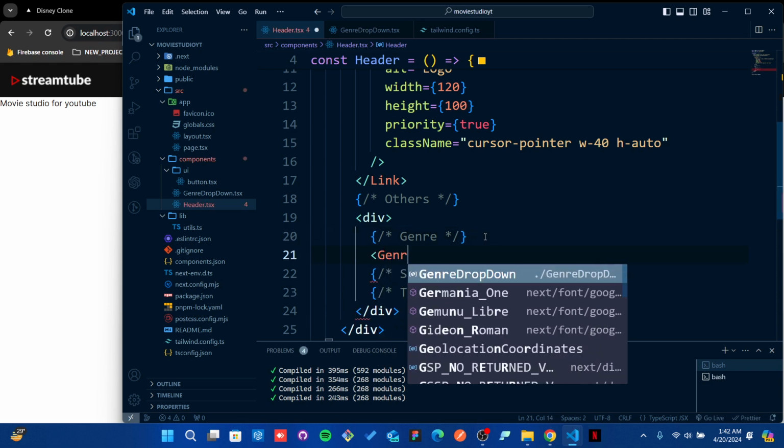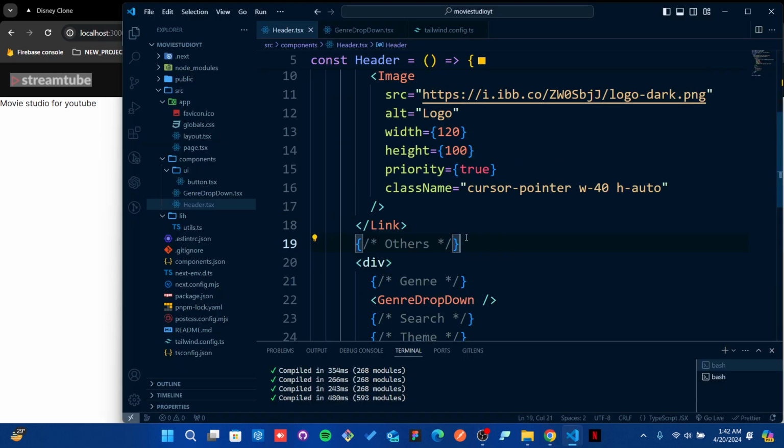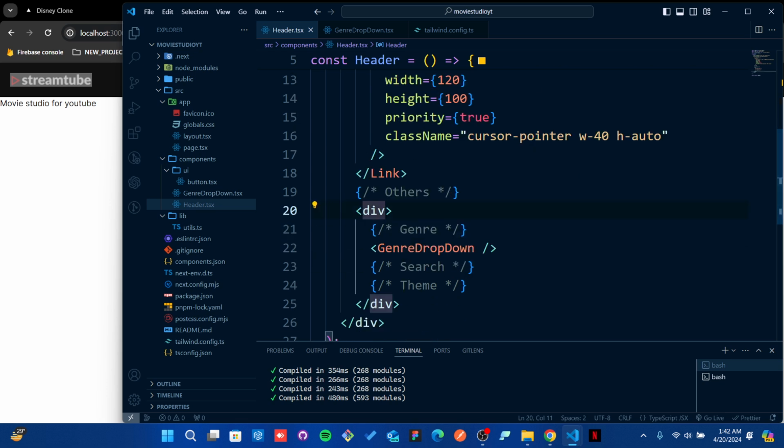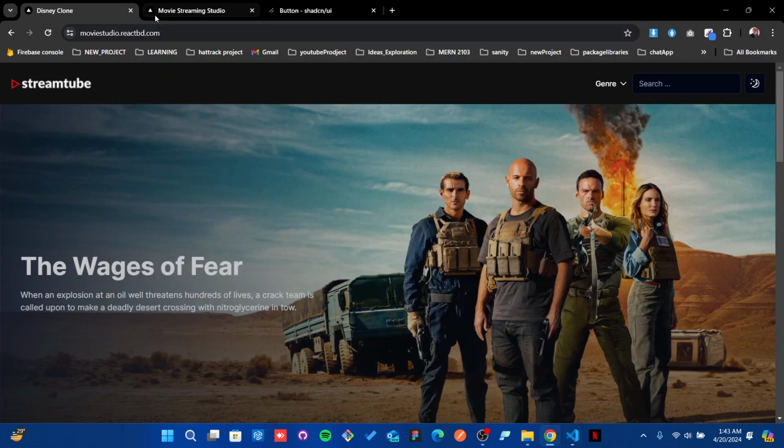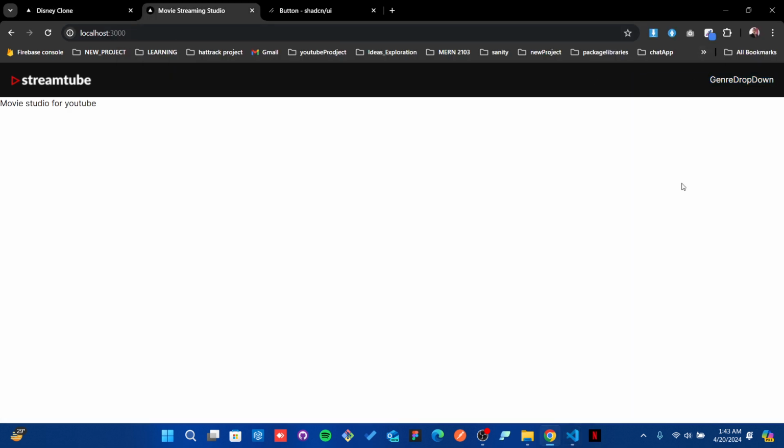So if we just make that genre dropdown, it should be appearing somewhere here, but we cannot see it right now because we need to make it look better. So what we're going to do is put a class name here for the genre. Actually, it's appearing here. If we put a class name and make the text white, you're going to see that the genre is available here.